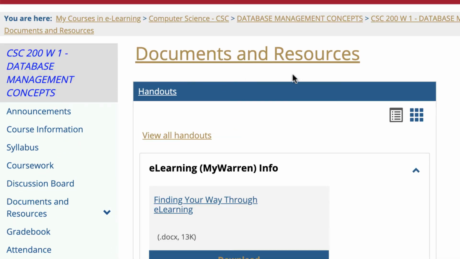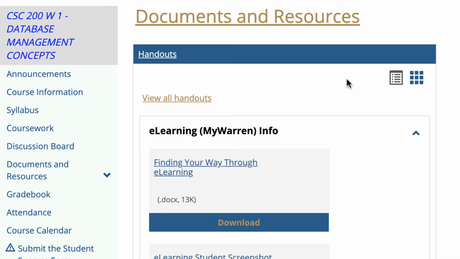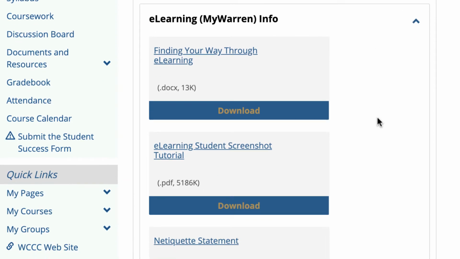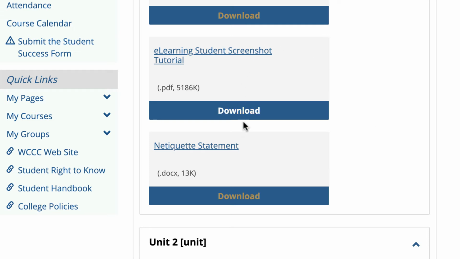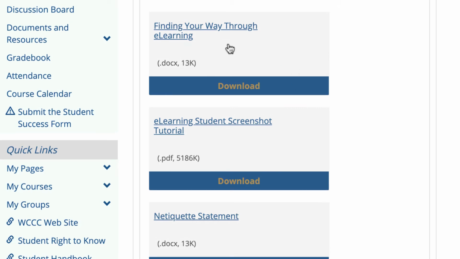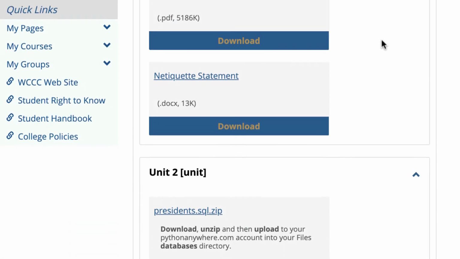Documents and resources, let me just point this out. These are the documents and resources in two parts, handouts and bookmarks. Handouts are physical, like PDF sheets. That's where I'll put my instructions and things like that. Here's the e-learning info, which I have to put up here. So if you want to look at e-learning screenshots and read the netiquette statement and read through Finding Your Way Through E-Learning, you're welcome to do that.